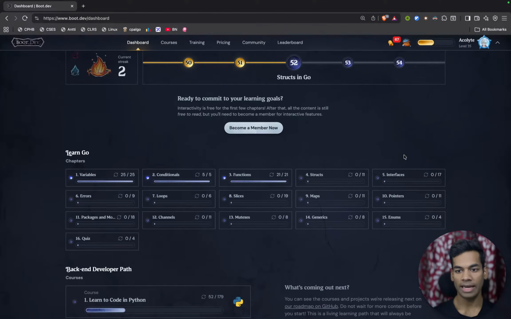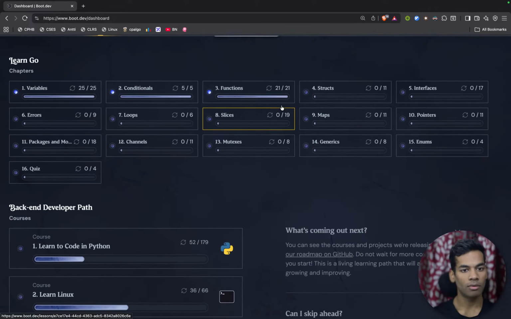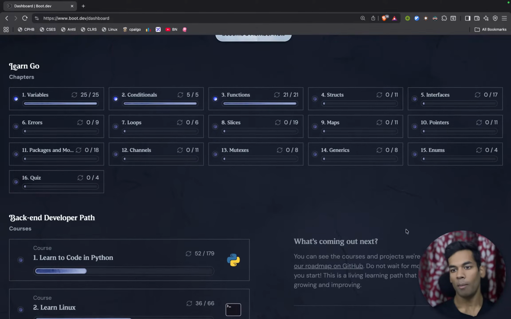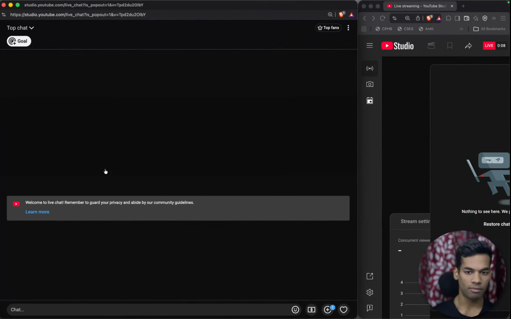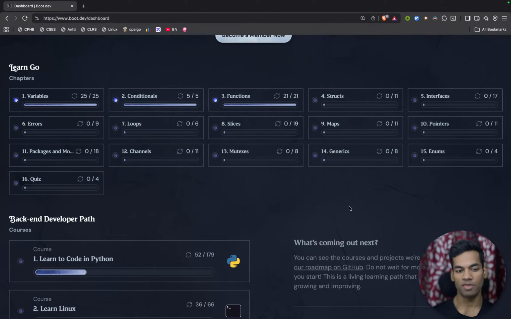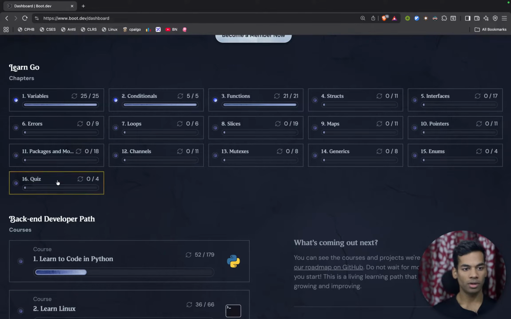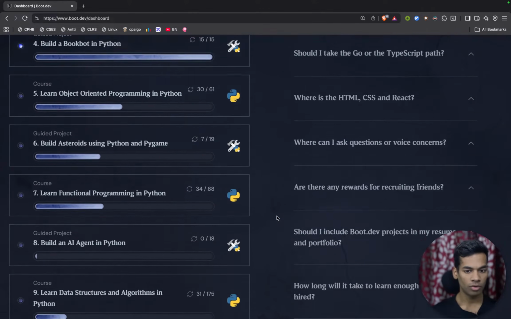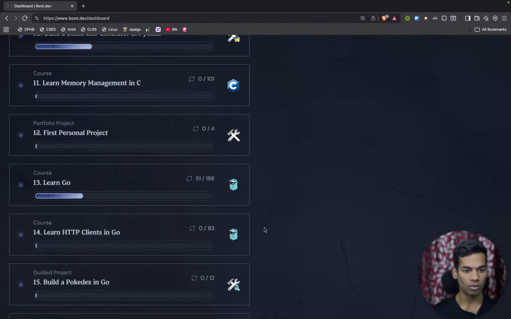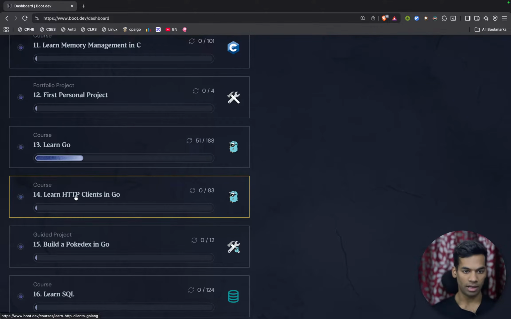We were on interfaces, and then we will have error handling, then loops, pointers. We have pointers, but someone said that Go does not have genuine pointers but weak pointers. Okay, so pointers, and then package management, channels, mutexes, generics. And then there would be some projects in Go, I suppose. Learn HTTP clients in Go. That is just 83 chapters.